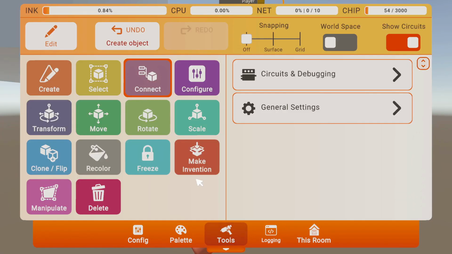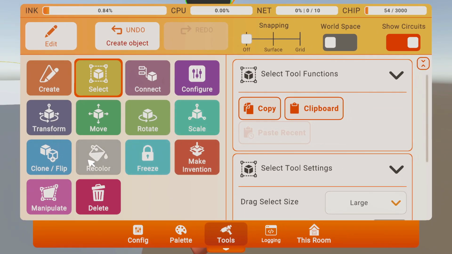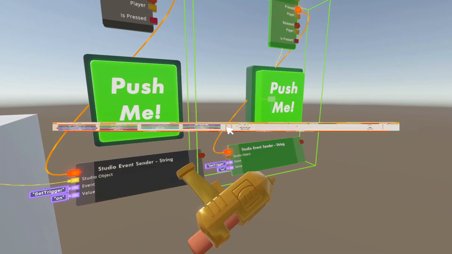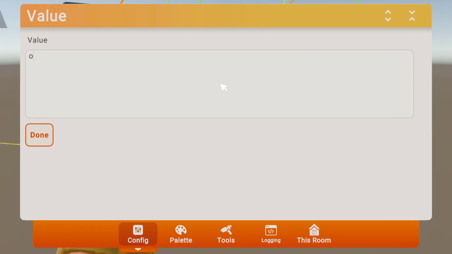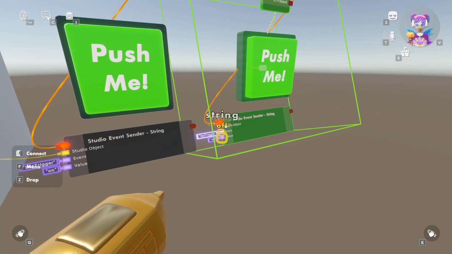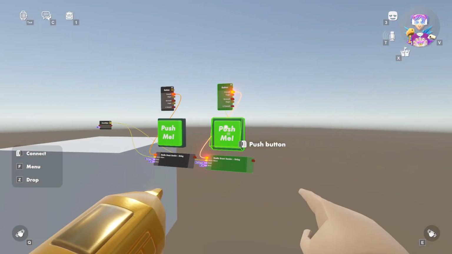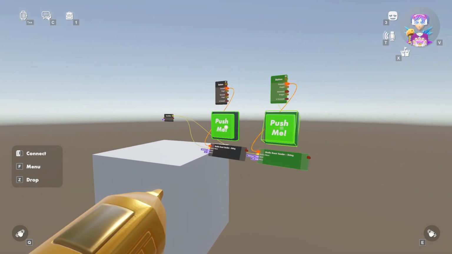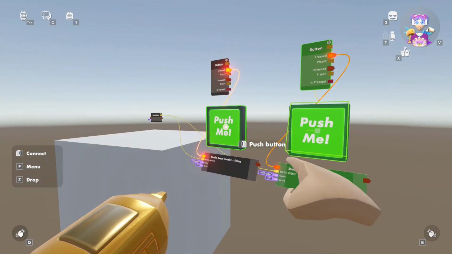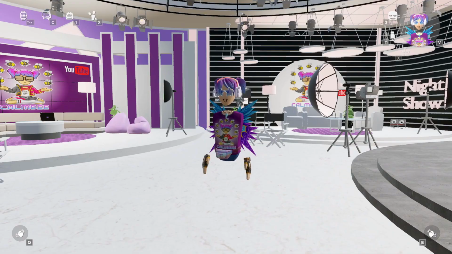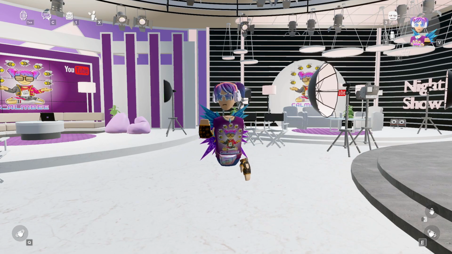Now, if I want to turn this off, let's go ahead and clone these two items. But the only difference is we'll change the value to the off. Let's connect our game object, and I hit that button and it's off. On, off, on, off.